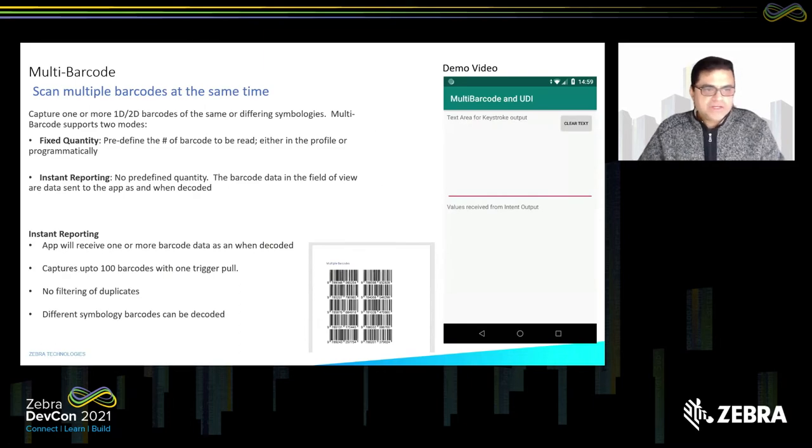The next one is instant reporting. Instant reporting is a little different from fixed quantity, where you say, I don't know how many I want to scan, I just want to scan them all, so don't ask me to define a quantity. That's also a very frequently used use case. In this case, you just hold the device in the field of view, and whatever barcode comes in the field of view, it starts decoding.